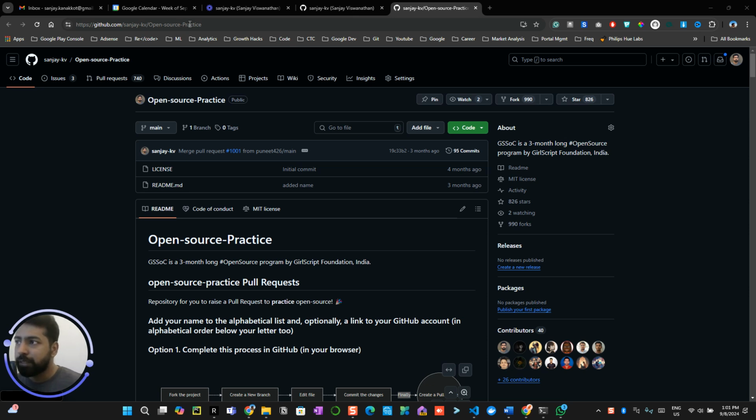What you will be doing is going into that particular repository. So head into this repository. You can see this is under Sanjay KV and open source practice. Now you can see a lot of stars over here. There are already maybe around 900 people who have contributed to this one.